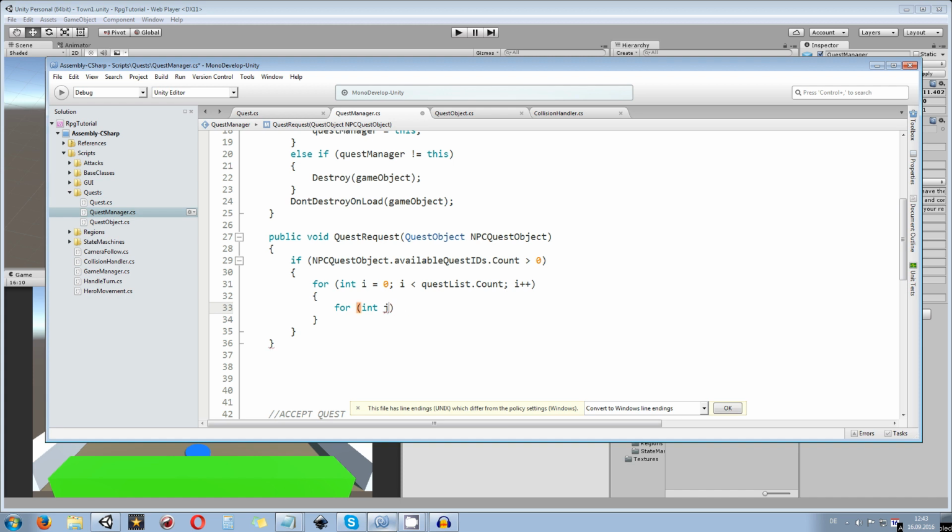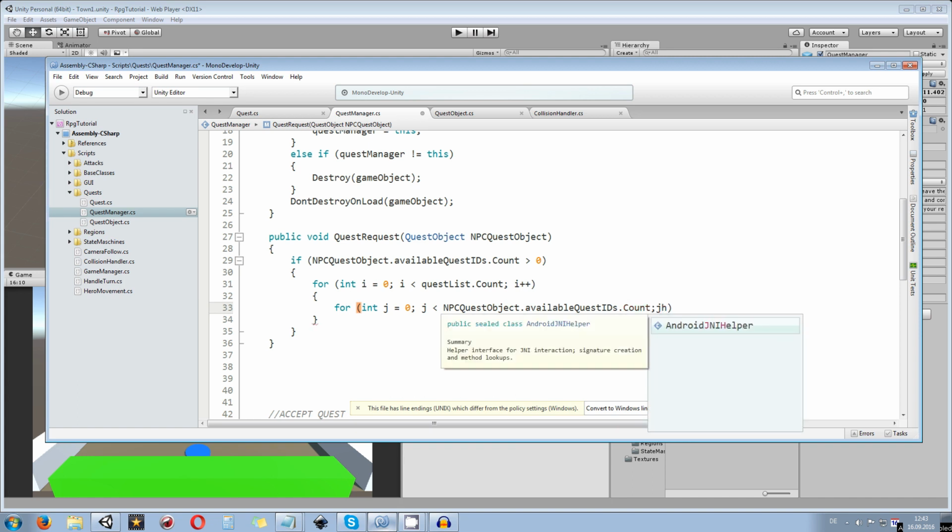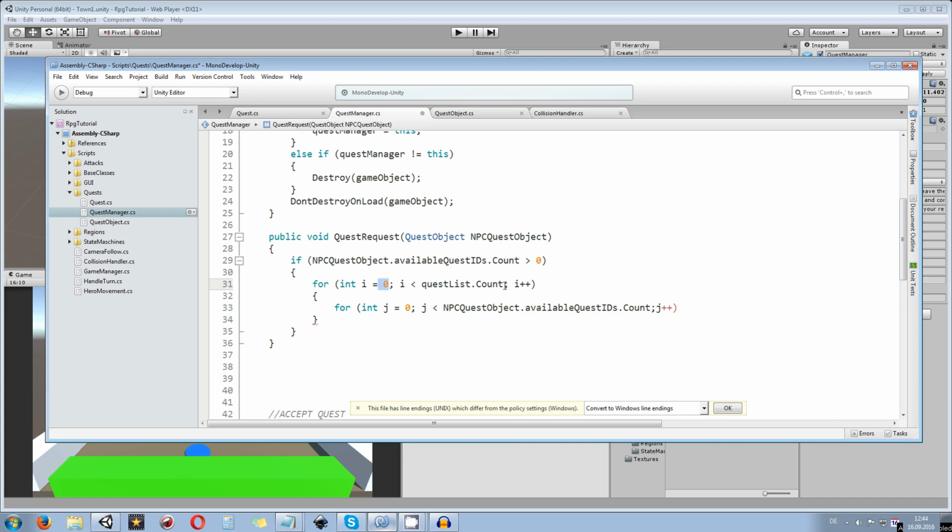But instead of int i, we're going to take int j. So j is our currently looped through integer variable. And while this is smaller than npc quest object dot available quest IDs dot count, then we want to increment j in this case. So in the first loop, we go through the first item in the quest list, but with that first item in the quest list, we go through the complete available quest IDs list.